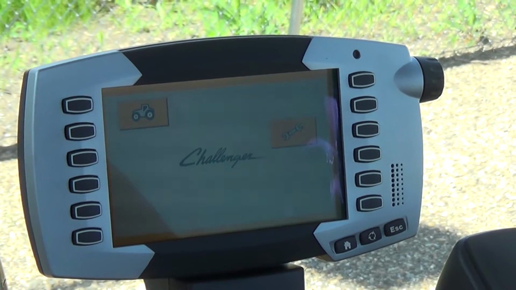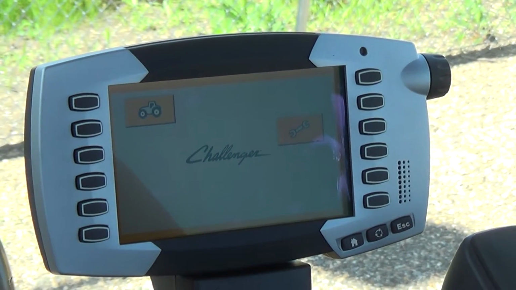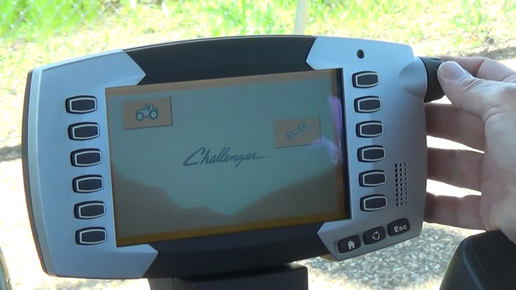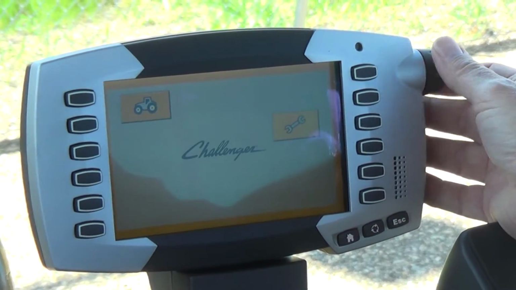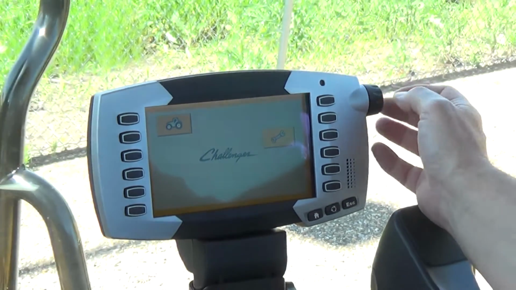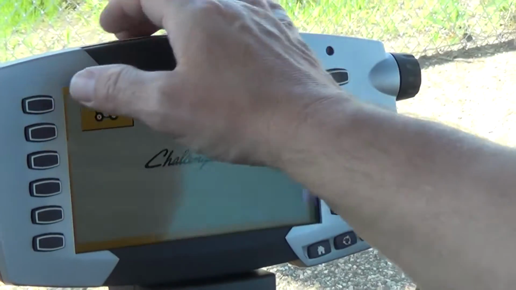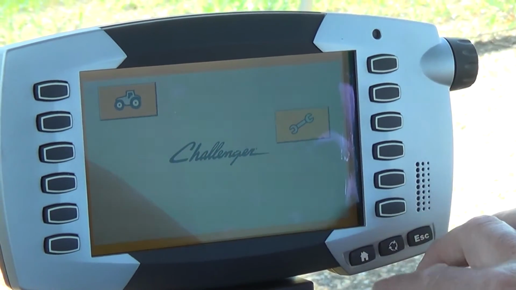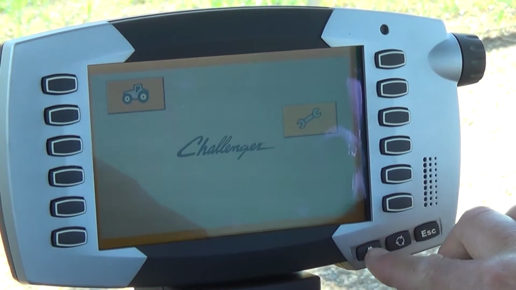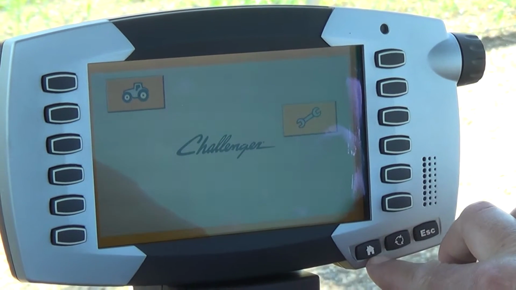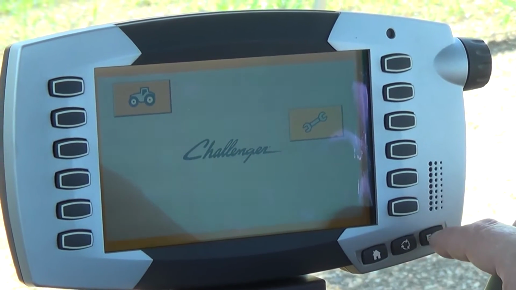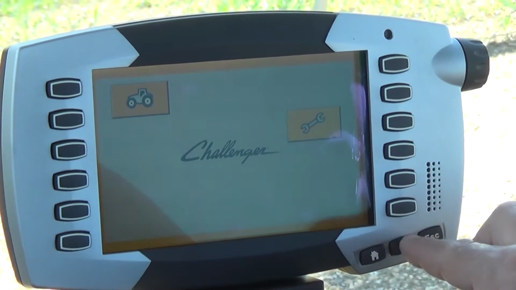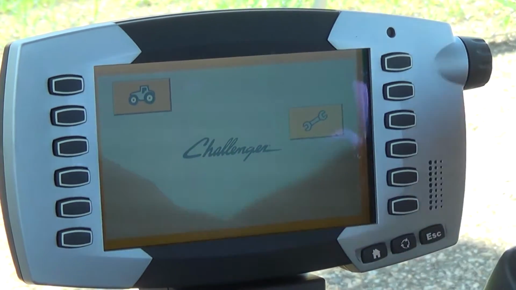Today we're going to cover the navigation of the C1000 monitor in an MT700D tractor. First off, you have your encoder on the right hand side, and then you have selection buttons on the left and right side. Down on the lower right of the monitor you have your home screen, return to home, your escape button, and then this is an ISO button, which we do not use.